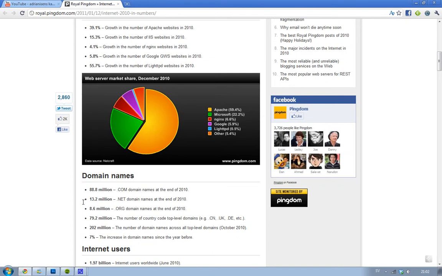Domain names. How many .com? As you probably already know, .com is the biggest one, with 88.8 million websites using that domain. Then we have .net and then .org, and then some country code top level domains: CN, UK, DE, SE for Sweden. Yeah, we use SE, and that's good, but obviously you always want to have the .com. I'm not sure why that one became the biggest. I think .com is for company. Yeah, it must be that. So obviously that is the leader.